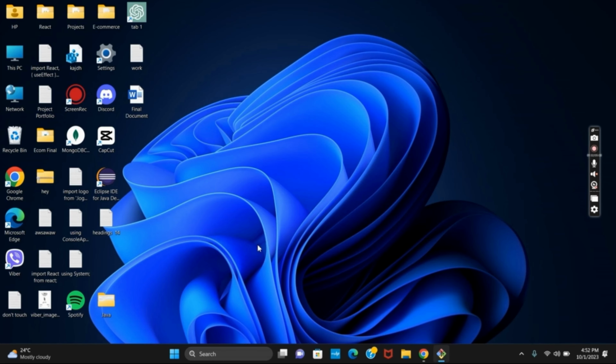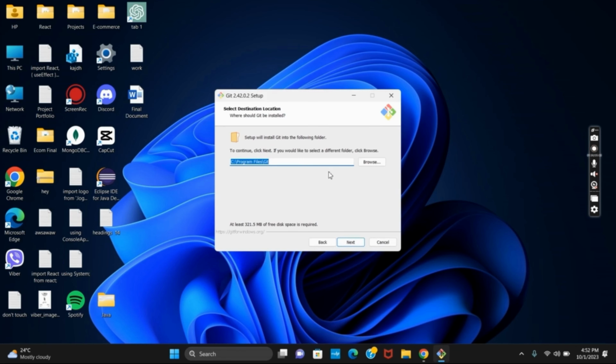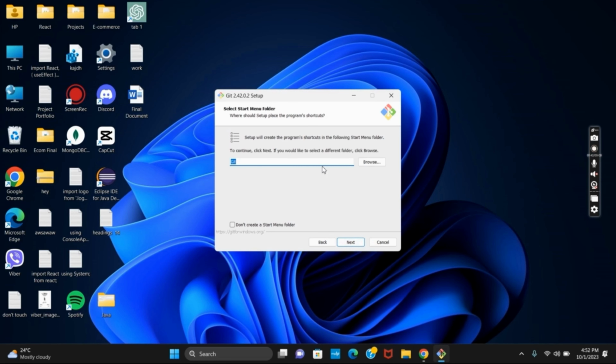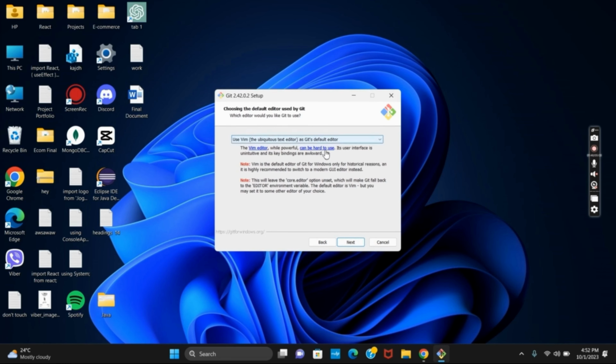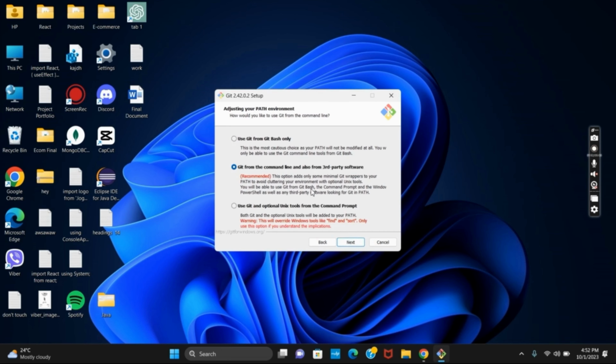Tap on yes, and in the terms and conditions you have to tap on next. You can choose the location or leave it as it is. Again, keep on clicking on next and leave the settings as they are. You can also make changes if you want to. However, it is preferred to leave it as it is. Make sure that you click next on each step if you do not want to make any changes.